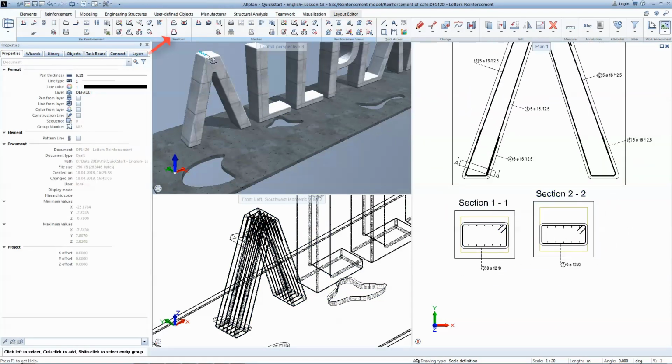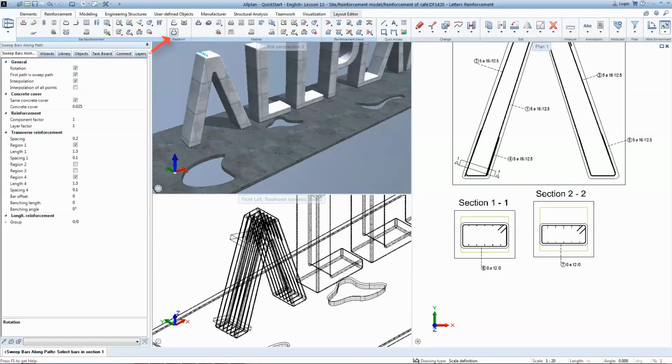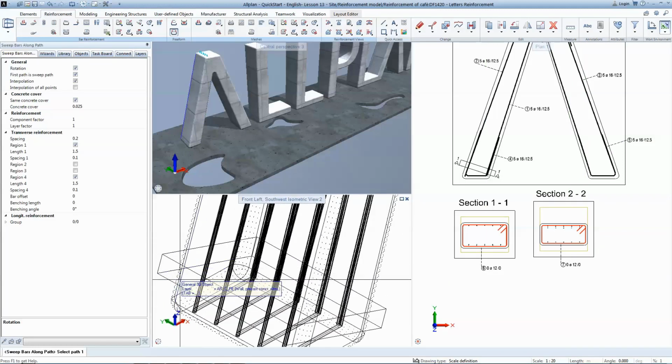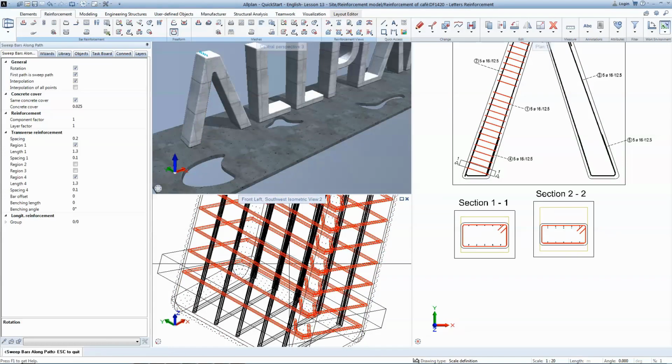To interpolate reinforcement between these two bar shapes, you will select Sweep Bars Along Path tool. Select the stirrup in the first section, then the one in the second section, Escape as we don't have a third section, and now go in the isometric view to indicate the paths. Select four of the edges to ensure a precise indication of the extrusion path. Escape to generate the 3D model.